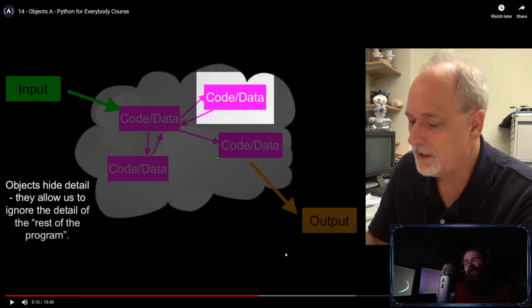I think I know what they mean. Like the rest of the program, as in what it takes inside the method and stuff itself.